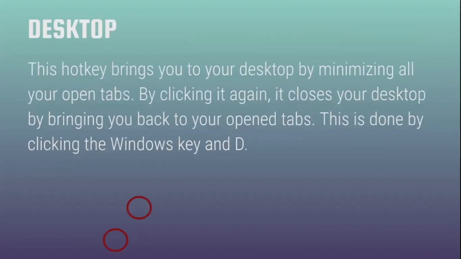This hotkey brings you to your desktop by minimizing all your open tabs. By clicking it again, it closes your desktop by bringing you back to your open tabs. This is done by clicking the Windows key and D.